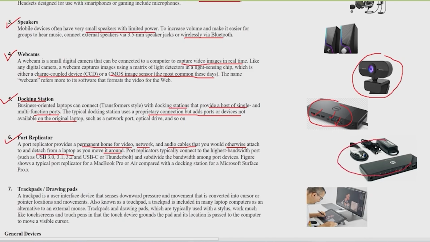These port replicators have different charging options or different port replication options. For example, one side has VGA, and the other side has HDMI. So you can connect the old-fashioned VGA cable on one side, and the other side will provide you the HDMI facility. So that will be replicating your old technology to the new technology.